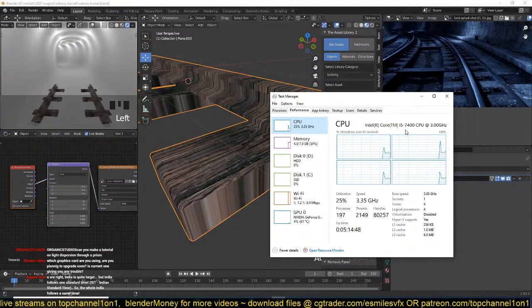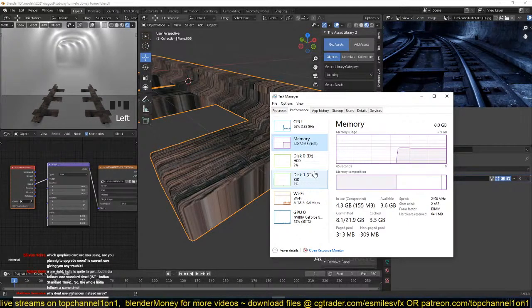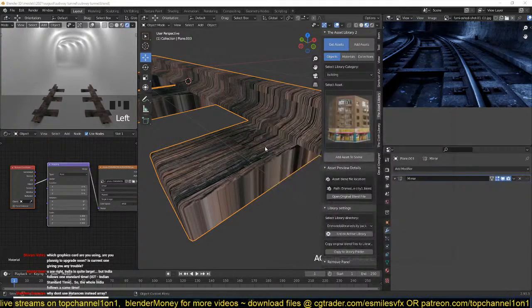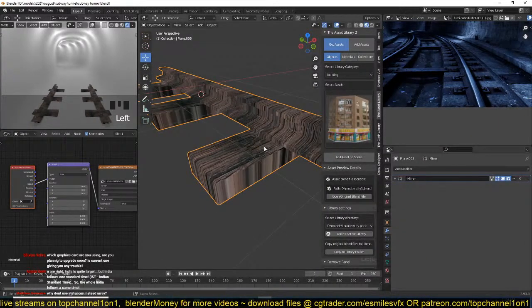I'm planning to upgrade maybe later, but for now this is still enough for me. I don't really do heavy stuff. I'm usually good at judging the kind of work I'm going to do, and usually make sure I stay away from anything that is going to be too heavy for my computer. So this is my CPU, this is my memory, this is my GPU. It's a 1060 3GB.